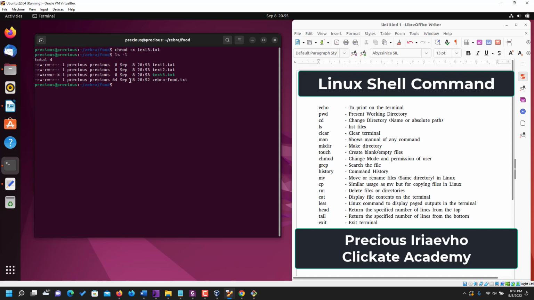So let's add the same permission for test1. Let's see what happens. So for test1, we say chmod +x test1.txt, and let's see if we have been able to assign the execute permission to that test file for the user called Precious. ls, and as you can see, we've been able to attach this permission to it. So that is that on changing permission.